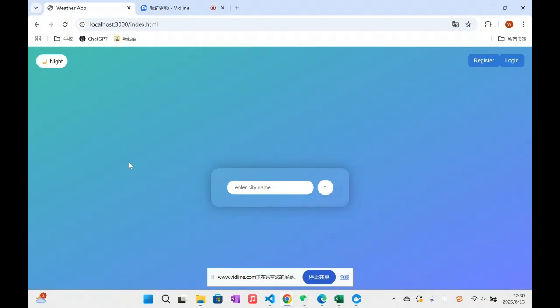Hi everyone, I'm Wei. Our team built a weather app called OOTW. Besides showing weather info, our app lets users create an account, log in, and manage their profile.